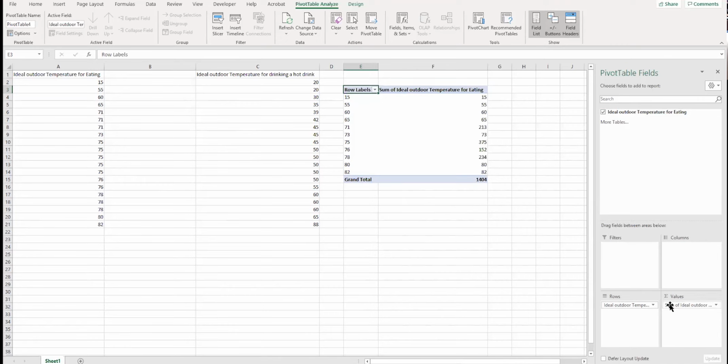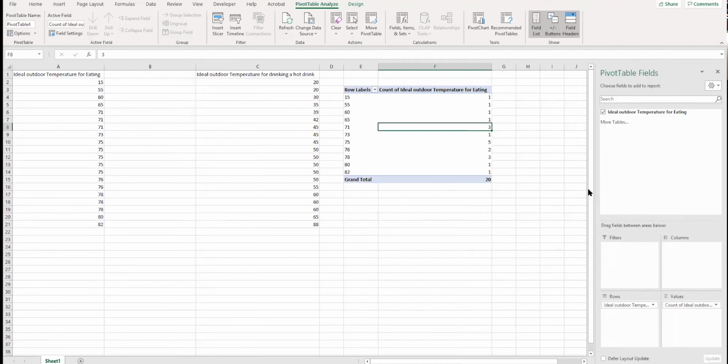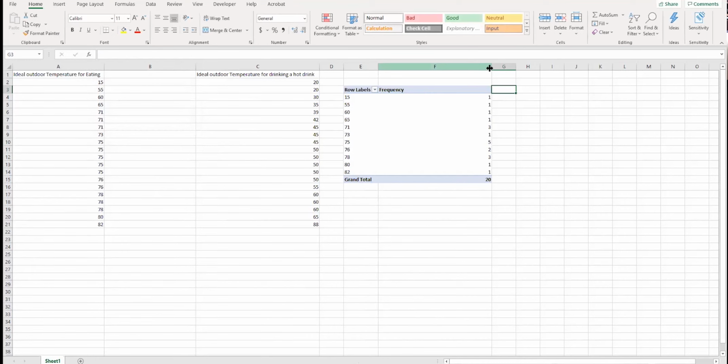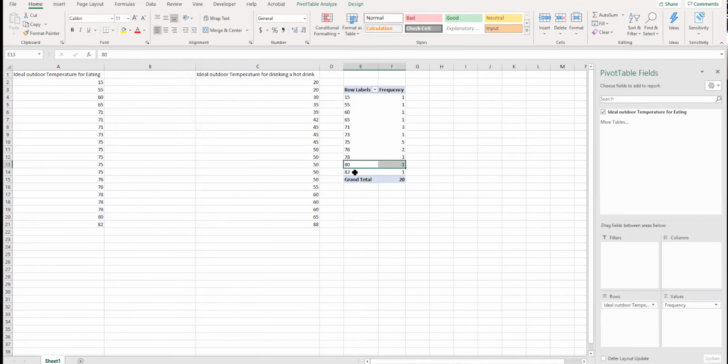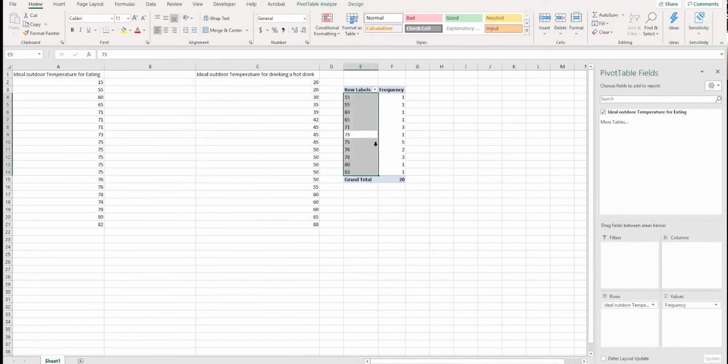Notice when you drag it into values, it defaults to sum. We do not want sum, we want count. So we right click on this and choose summarize values by count. Then up here, we change the name to frequency. Now we have the frequency of each individual observation. This is all well and good, but it is not a frequency distribution. It's just giving us a count of each observation.